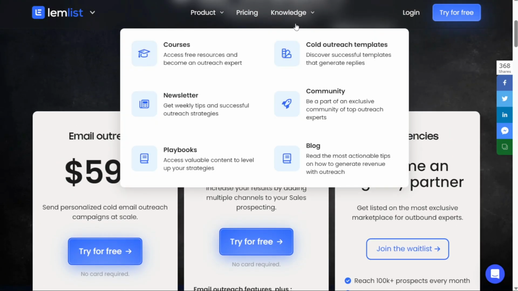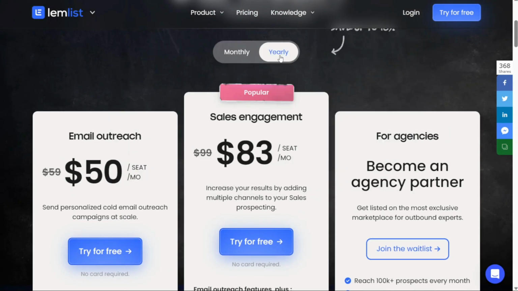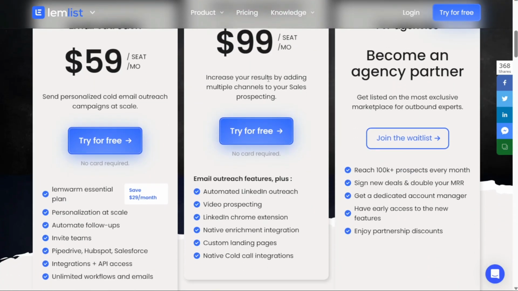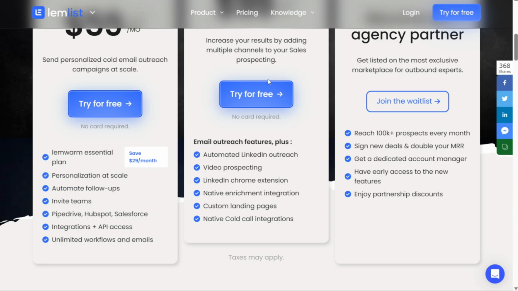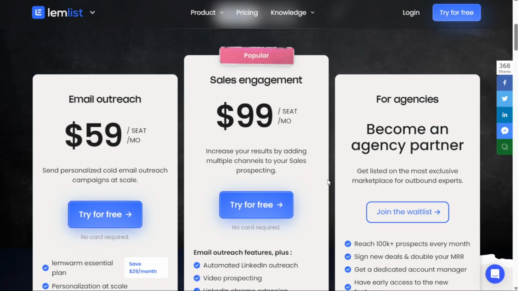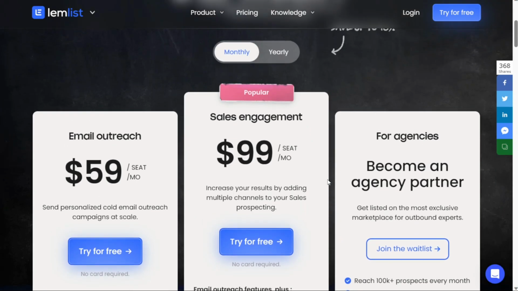The sales engagement plan, priced at $99 per month, aims to enhance your results by adding multiple channels to your sales prospecting efforts. It includes all the features of the email outreach plan and adds additional capabilities. These include automated LinkedIn outreach, video prospecting, LinkedIn Chrome extension, native enrichment integration, custom landing pages, and native cold call integrations. By leveraging these features, you can engage with prospects through various channels and maximize your sales effectiveness.